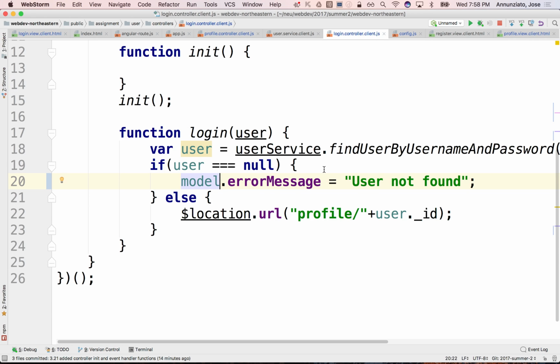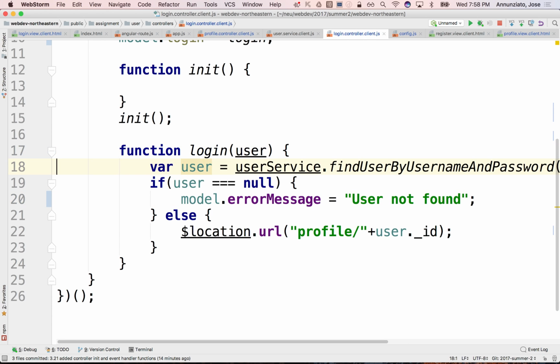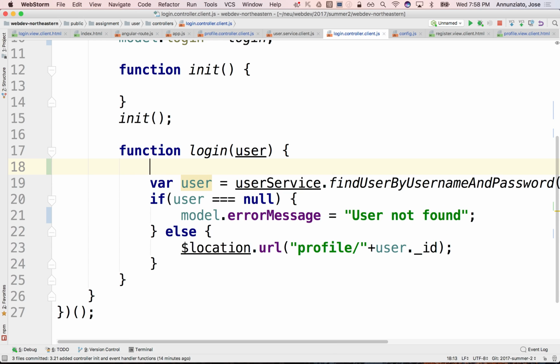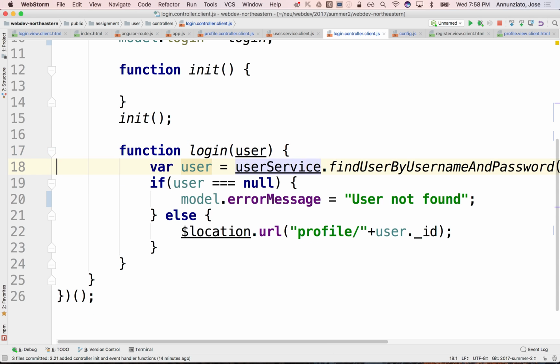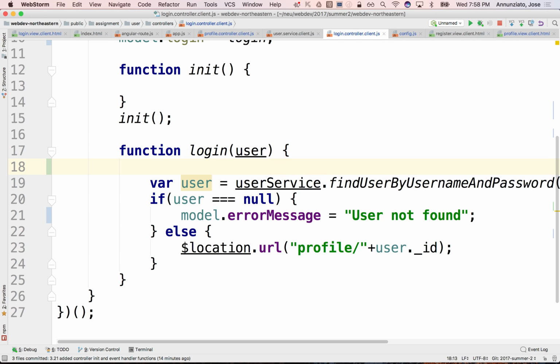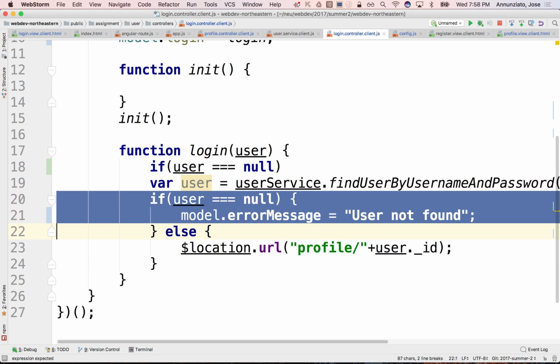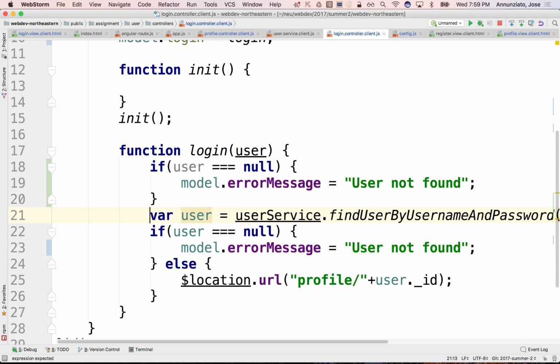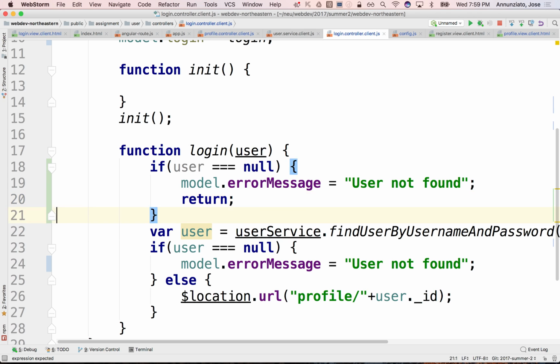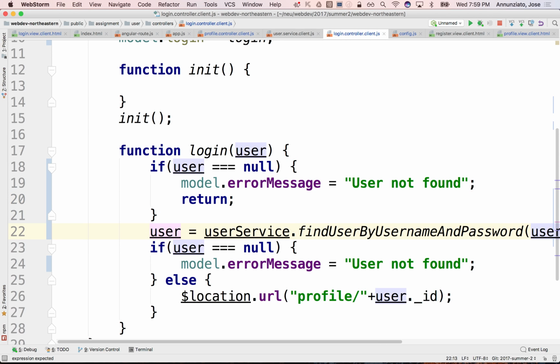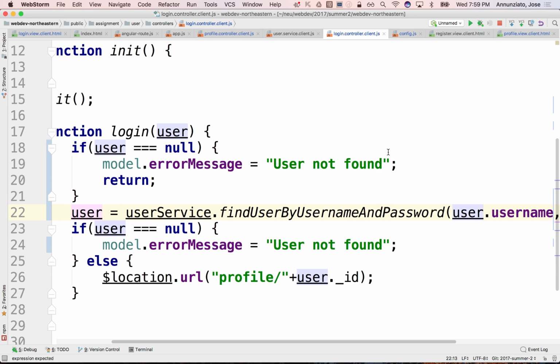So in the login, okay, so if the user that comes in, probably what we want to do here is, if user not found. Okay, so if the user that comes in is there, probably want to have a couple of validations, right? If this user is null, which is basically this right here, user not found, and return. And then we retrieve the user again from the user service using the username and password.